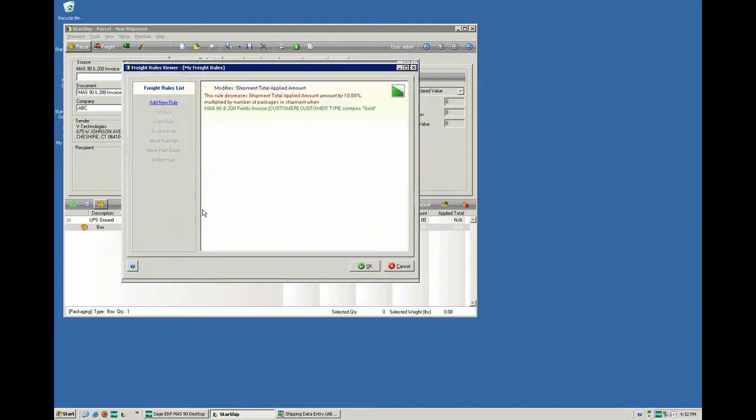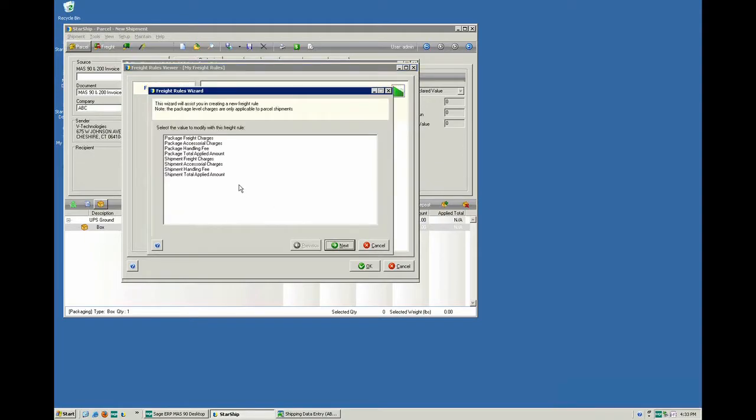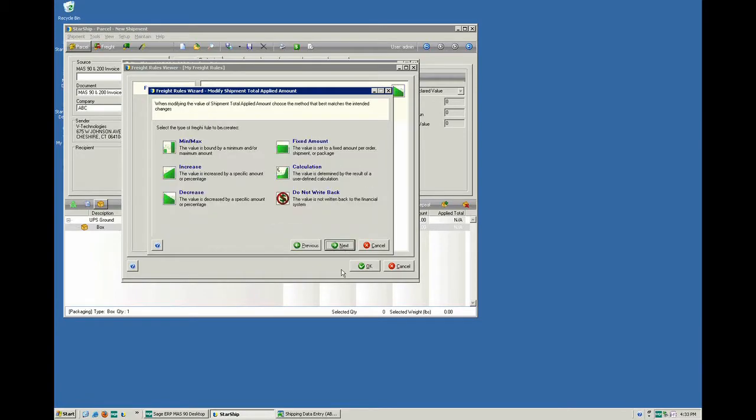I'm just going to go into define freight rules here and show you how easy it is to add a new rule. I have one rule already set up that says I want to apply a 10% discount when my customer type contains the word gold. Let's just add a new rule and do something similar maybe with a platinum customer. So the applied freight is the freight that's going to be updated on the Mass 90 or Sage 100 order, the freight total on there.